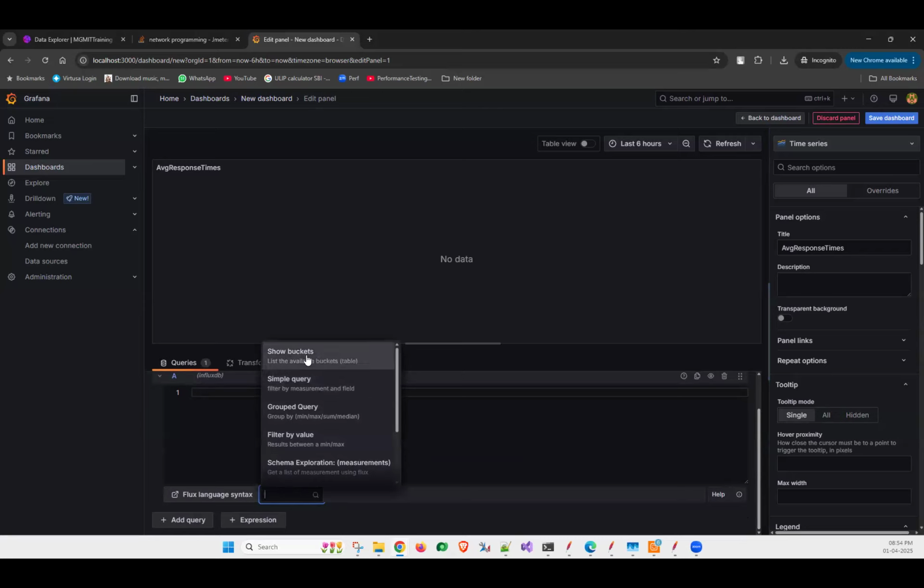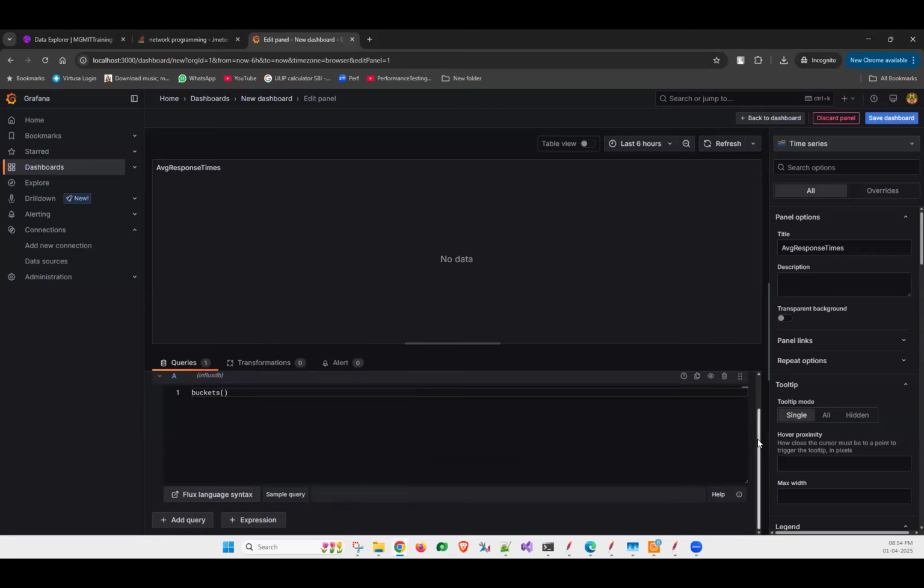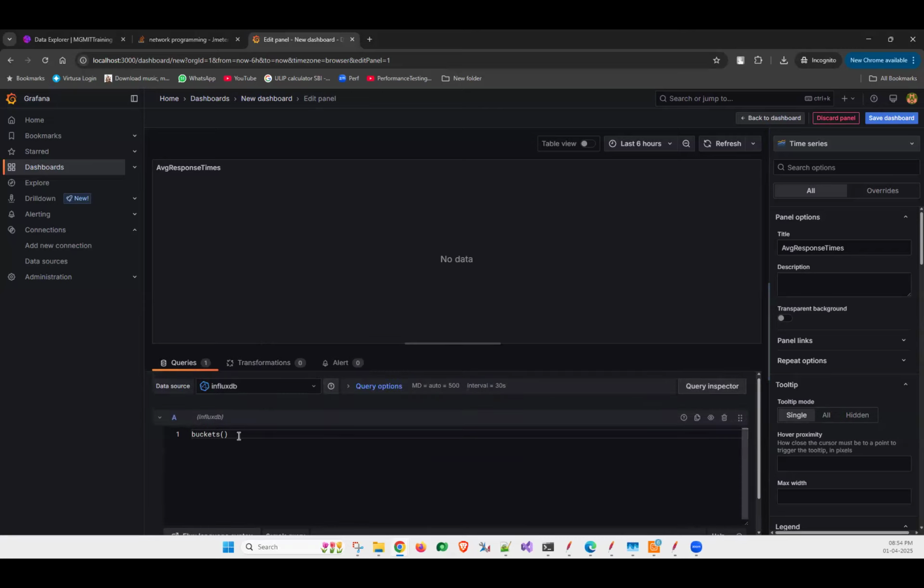So if you select show buckets, it will show you all the buckets available. Somewhere it should show all the buckets available. Okay. So it is showing here. It is calling that function basically.